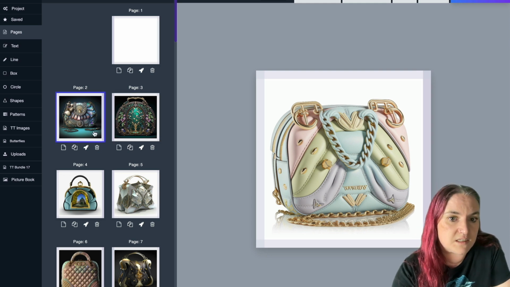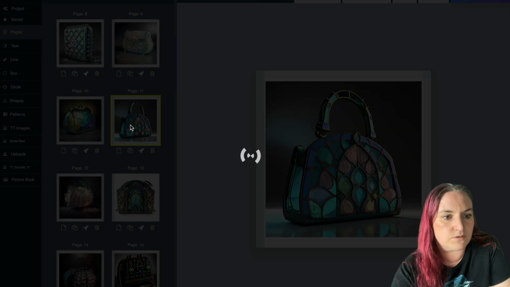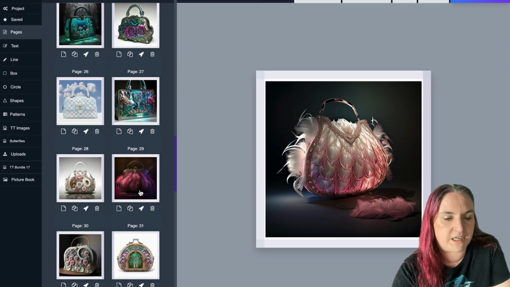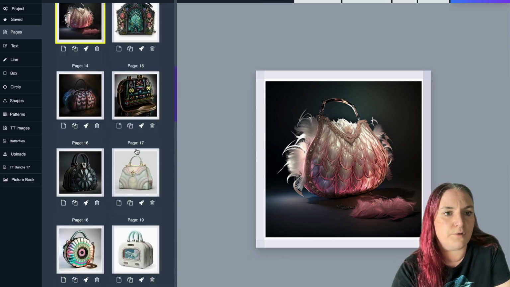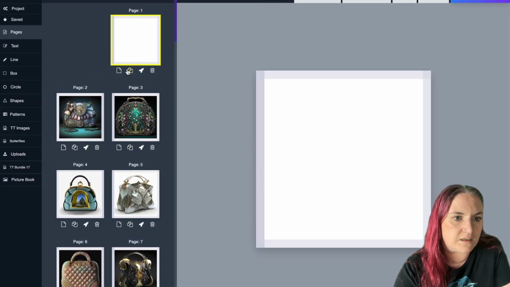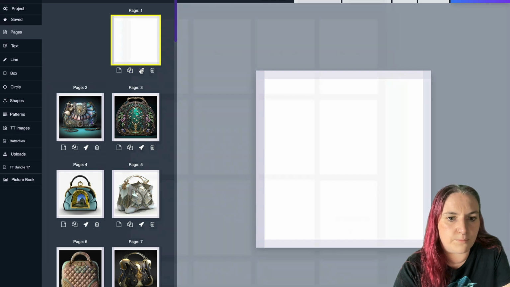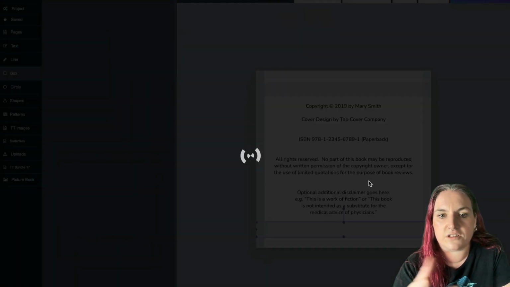So here we go. This is our art book all ready to go. It looks great. There's all the pictures. It's created all the pages. So you have a 52-page book here. You can go in and put your introduction or anything you want to put there. We actually have a preset that you can use for copyright to put your copyright information on there if you want. Or you can just create your own.